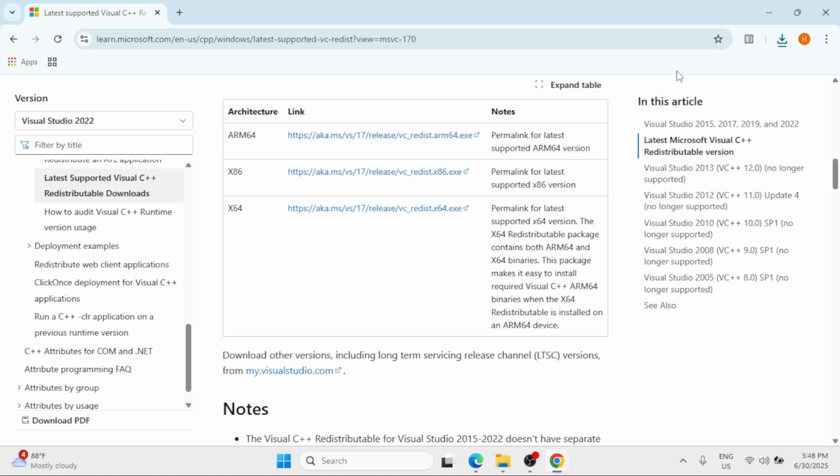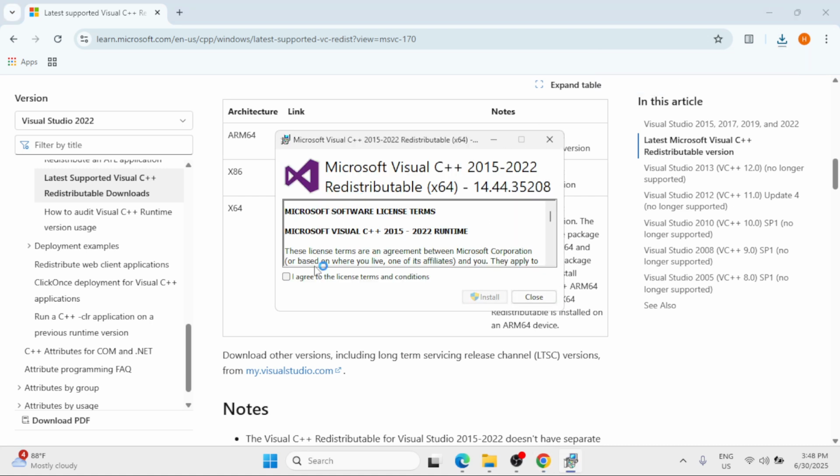Once downloaded, double click and simply check this box. I agree to the license terms and conditions and click on install. Simply install the latest Visual C++ to your Windows 11 because that comes with the necessary files that can help you fix the issue. So I hope this video helped you.